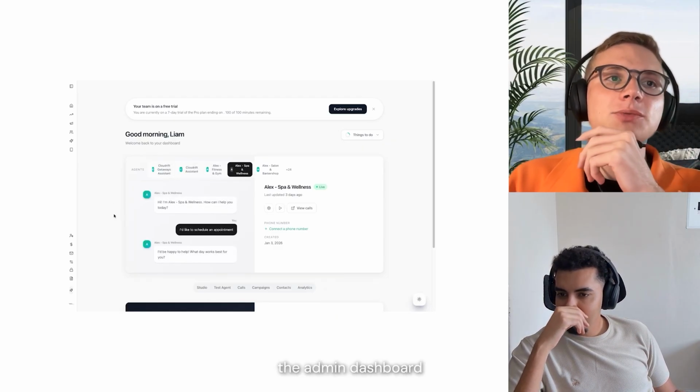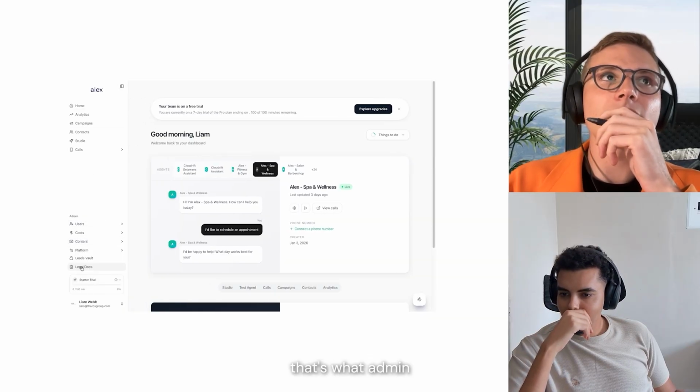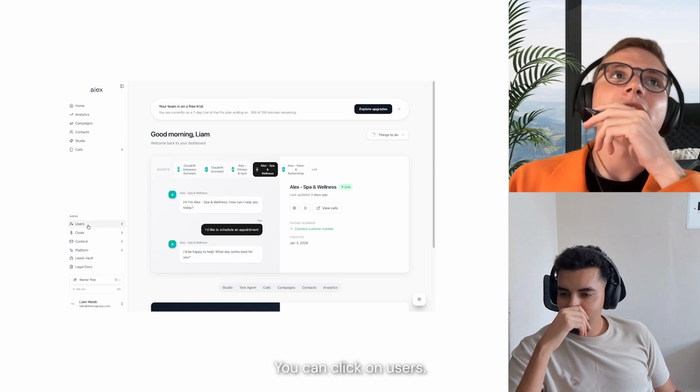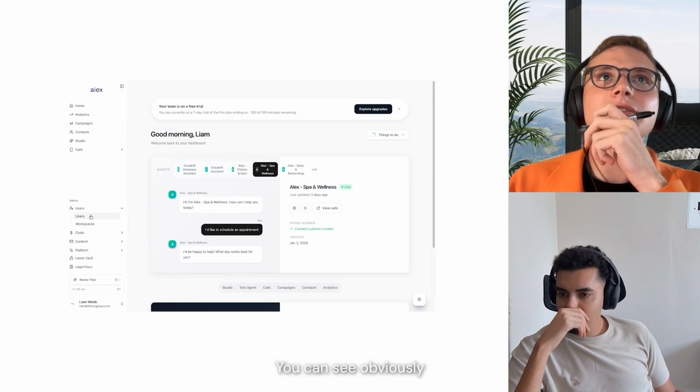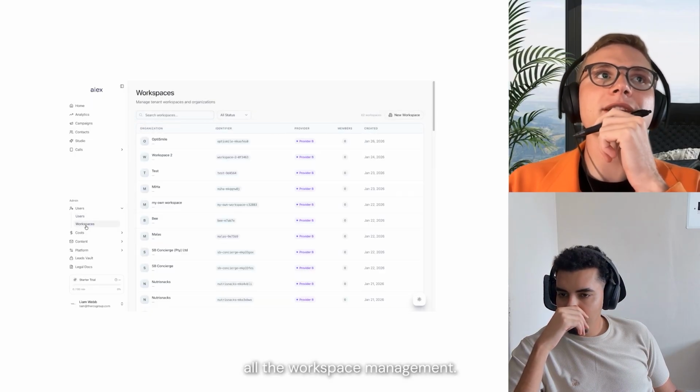But you'll see the admin dashboard looks totally different now. That's what admin looks like now. So for an admin, this is what it would be like. You can click on users, you can see user management. If you click on workspaces, you can see all the workspace management.